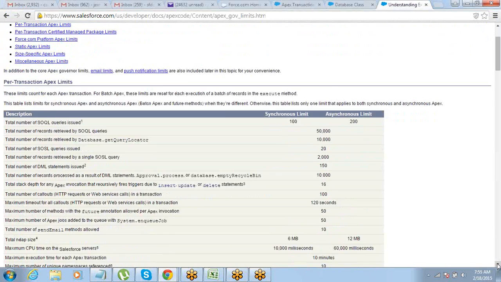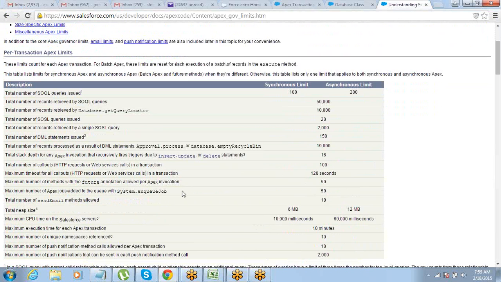Here it is. See, per transaction Apex limit. So your Apex has a limit on everything in a transaction. Total number of records retrieved by SOQL queries is 50,000. Total number of SOQL queries issued synchronously is 100, asynchronous 200. Okay, so again a difference. In asynchronous, you have a little better option, a little more available.